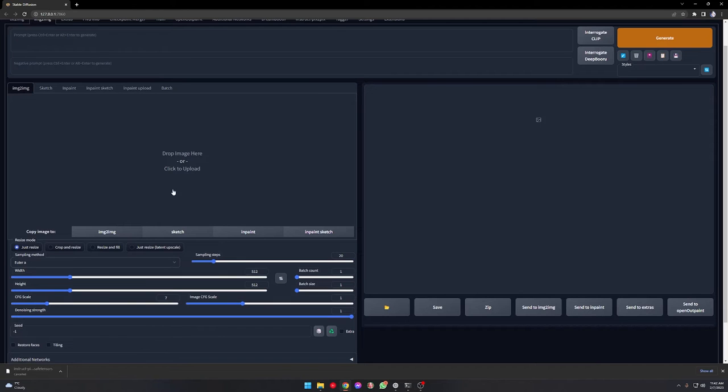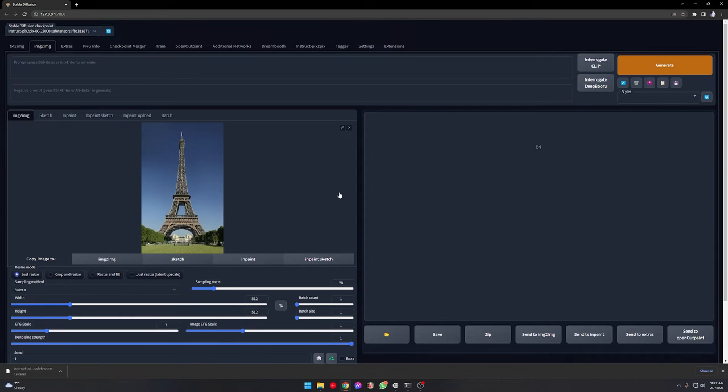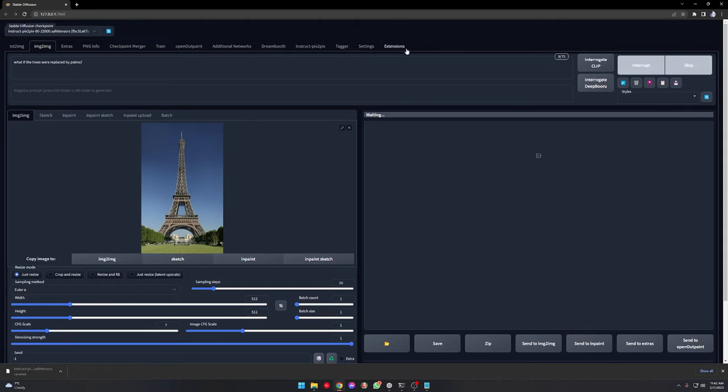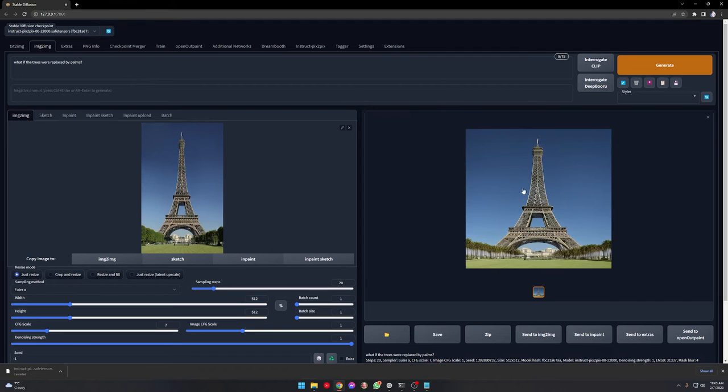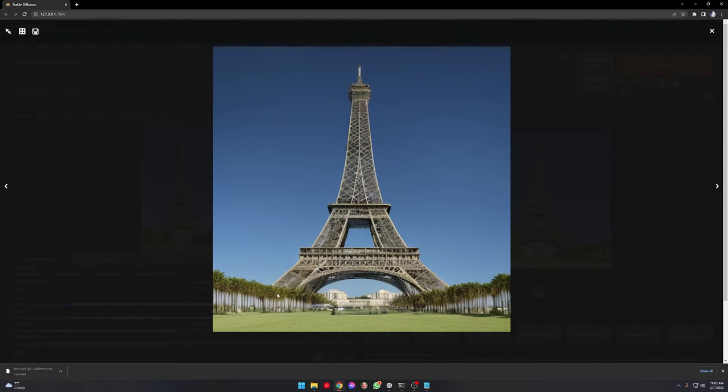Alright, let's import an image, and we have the Eiffel Tower in here, and let's try to replace, for example, the trees with palms. So you have to give it an instruction, like, what if the trees were replaced by palms? Click generate. And as you see, from trees, they transformed into palms, meanwhile keeping the Eiffel Tower and the background the same.